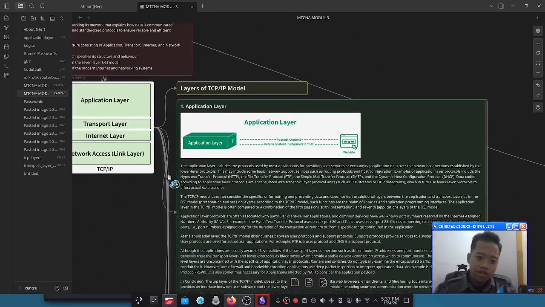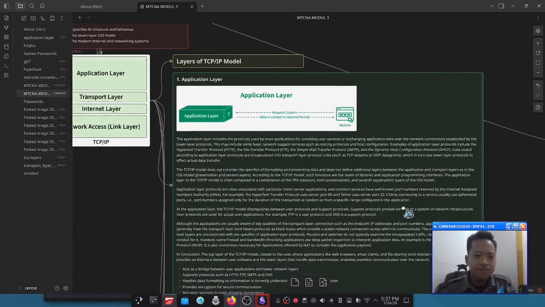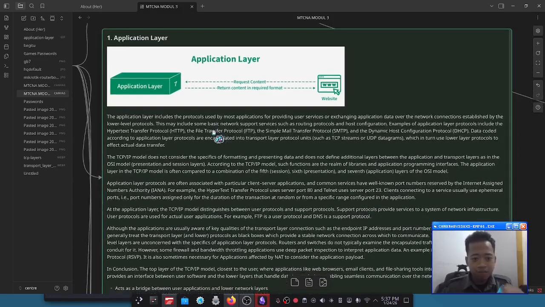So the TCP/IP model, let's see here. The application layer is the first layer of the TCP/IP model. The application layer includes the protocols used by most applications for providing user services or exchanging application data over the network connection established by the lower level protocols. These may include some basic network support services such as routing protocols and host configurations.